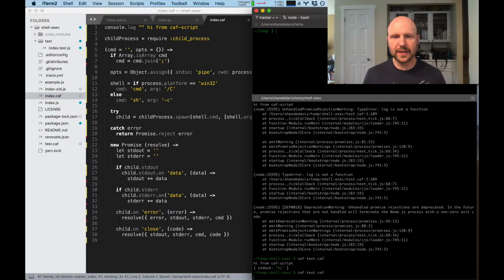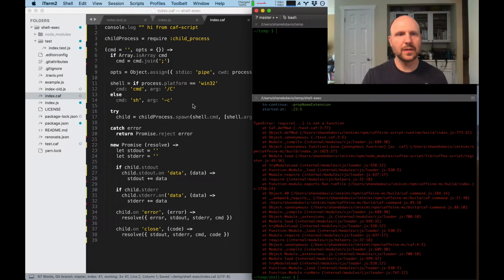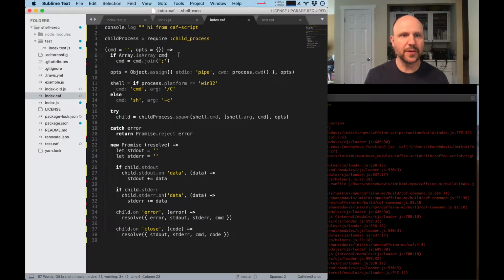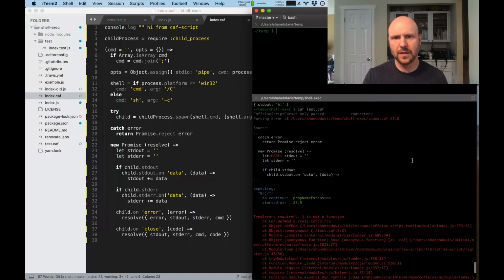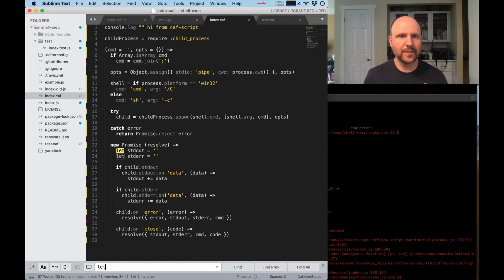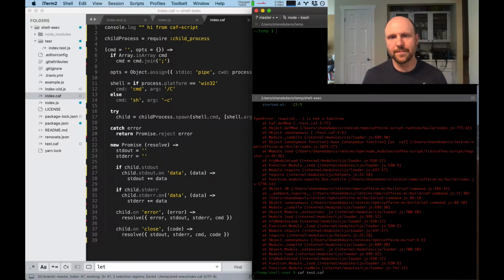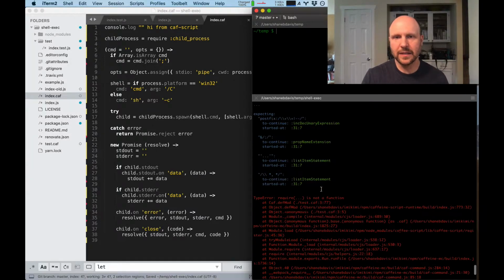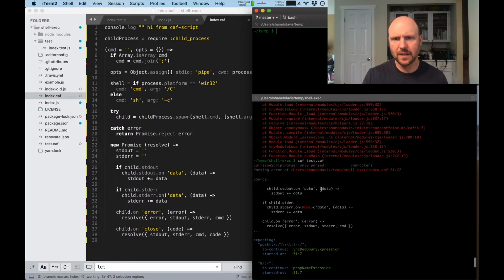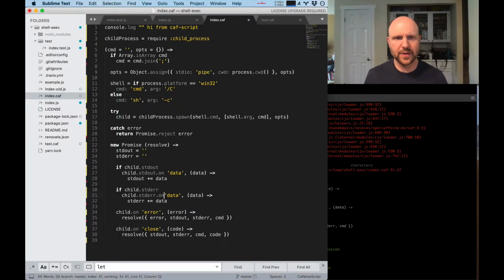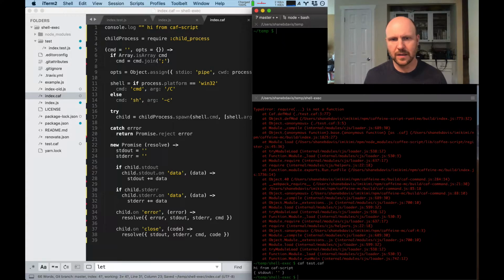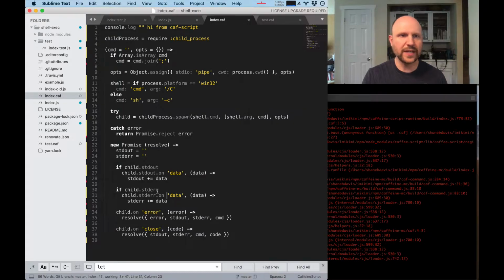Now let's see what it thinks about that. It says we're still not returning a function. We should be returning a function. Here, we got some lets. Lets are not a function. And we've got a mismatched parenthesis thing going on here. And now we have a standard out, quote, quote. Great. Now we're getting somewhere.